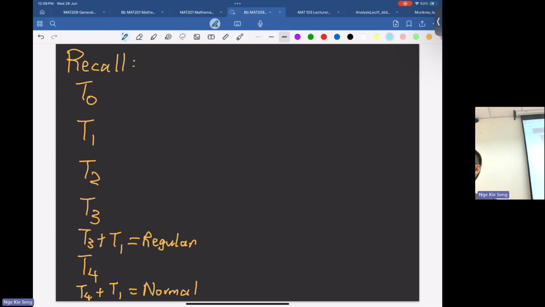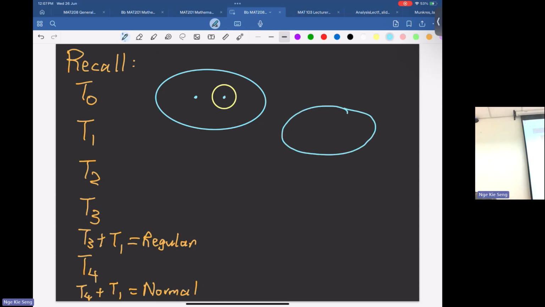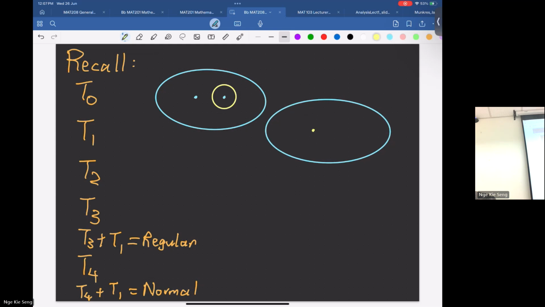So what is T0? How do you think of it as a picture? It is about 2 points that you can separate one from the other using an open set. Maybe you can only have one open set for one of them. Correct. But in T1, what is allowed? You could have one open set that separates the other point. For every point you can do it.